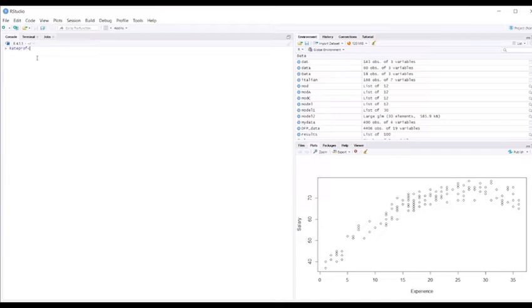Okay, I want to first import that -3.csv into this guy. Rate prof .csv. I'm going to run that, then I'm going to attach that. I'm attaching rate prof now.